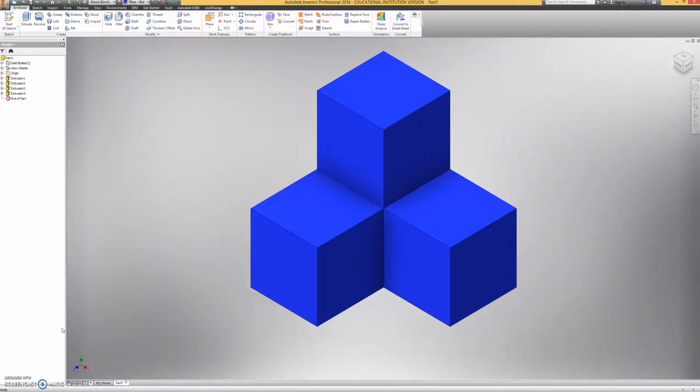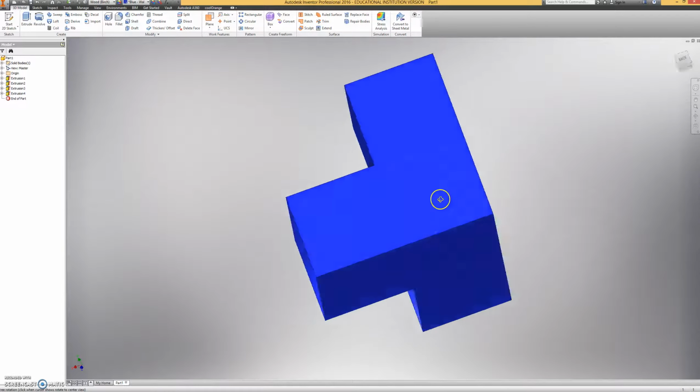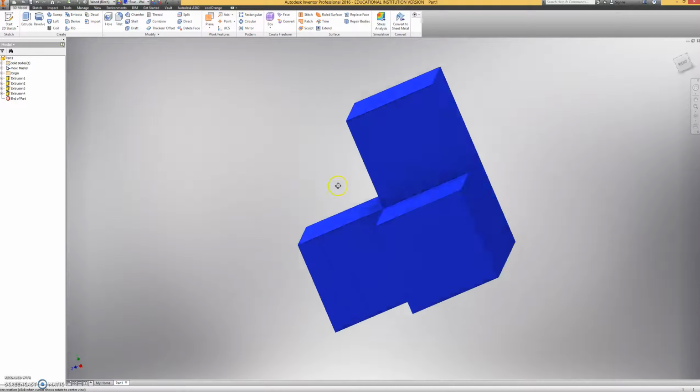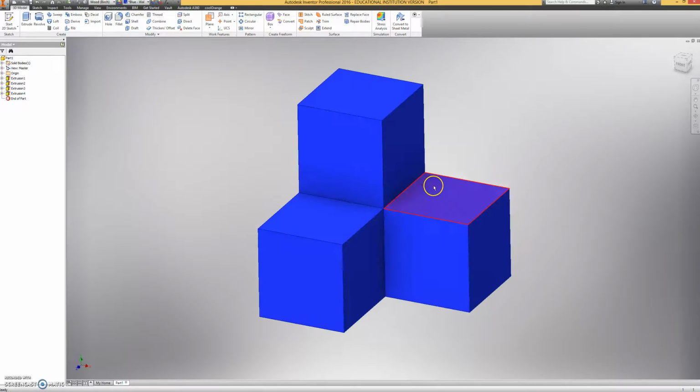This is a video tutorial for how to create part files using Inventor 2016. I've created the part file already, just to give you an idea of what we're going for here. And there's actually 3 different ways that I can go about making this part file. And it's all about doing the least amount of work to get to your end goal.